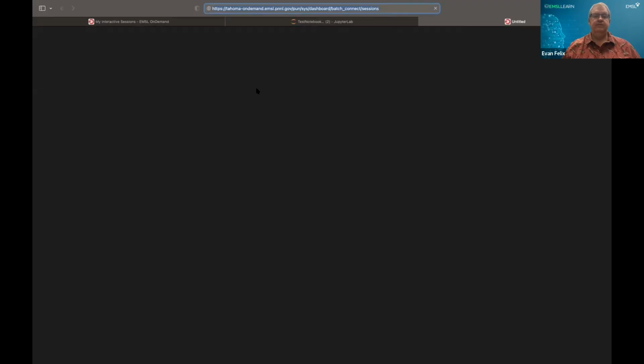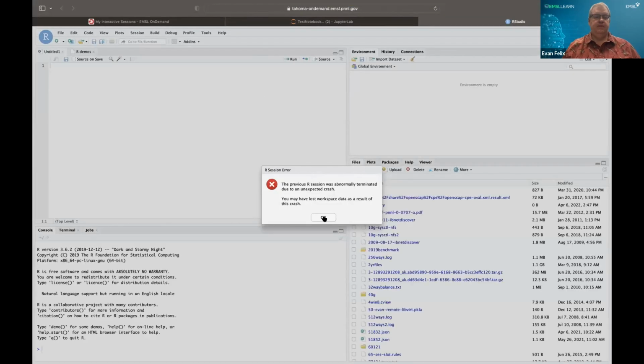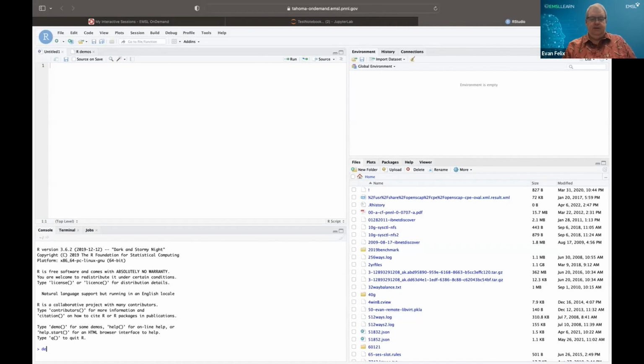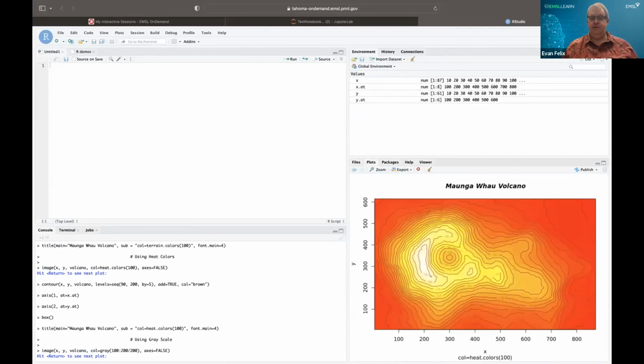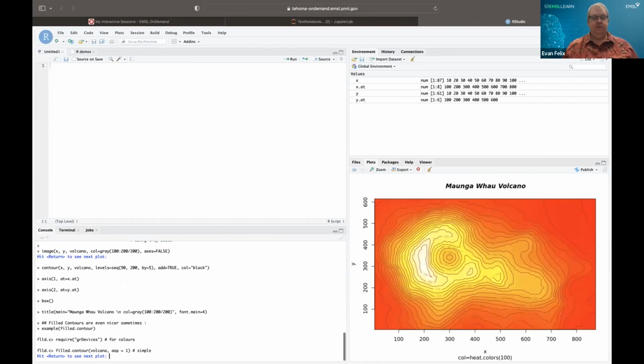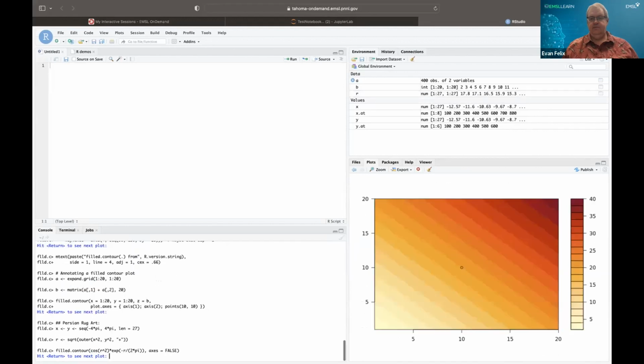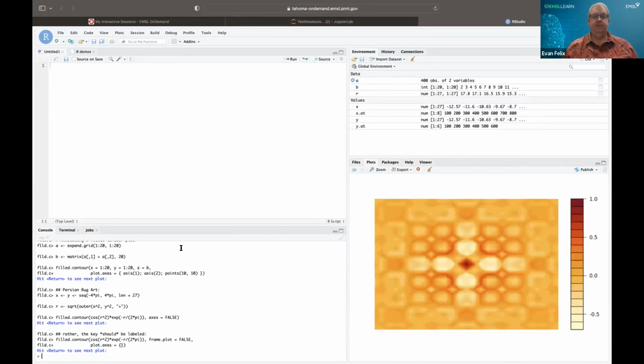RStudio server. What I like to do in here is I say demo image and some demos of the Mauna Loa volcano. So you use RStudio.